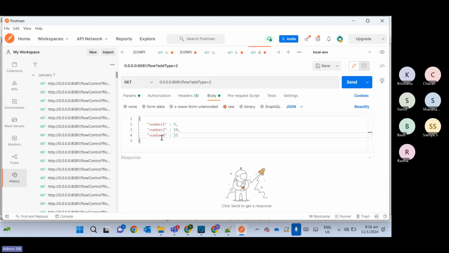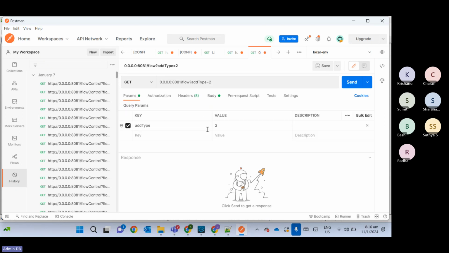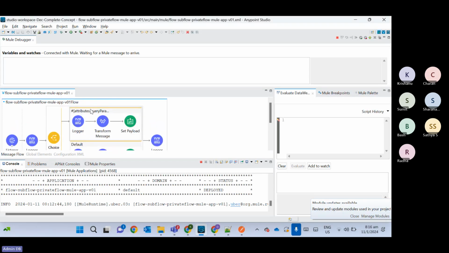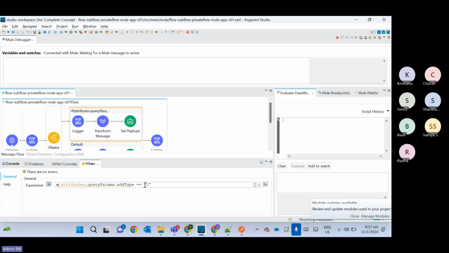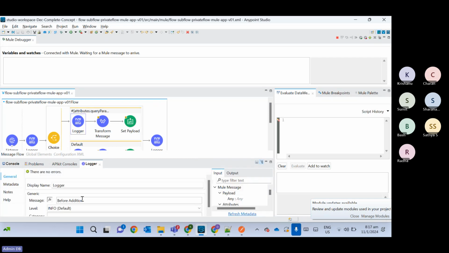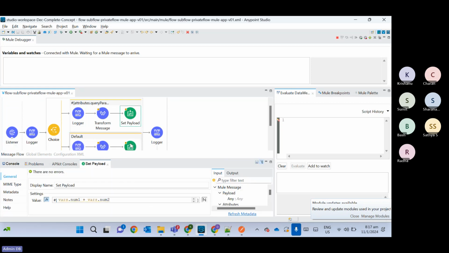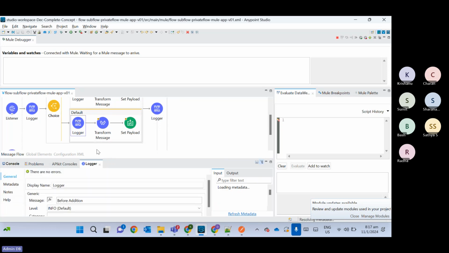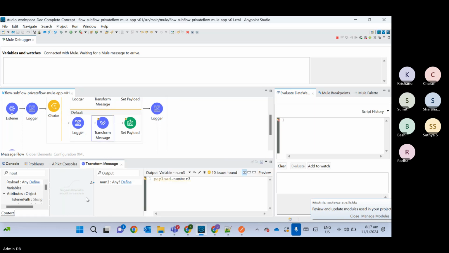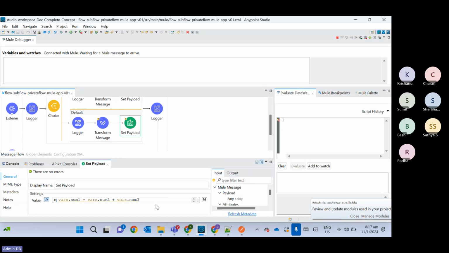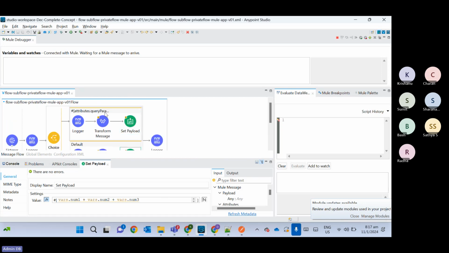Our input is number one, number two, number three, and data is this. And the parameter add type will be either two or three. So once a request comes, if add type is two, then it will come here. It will log this before addition, then create two variables and add those two variables. Same here: it will log this before addition, then create three variables, and then add all three variables.